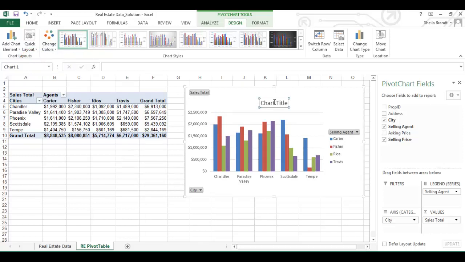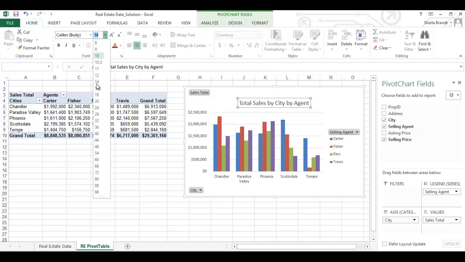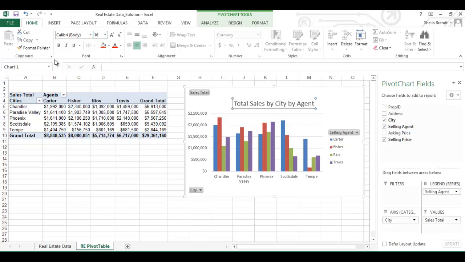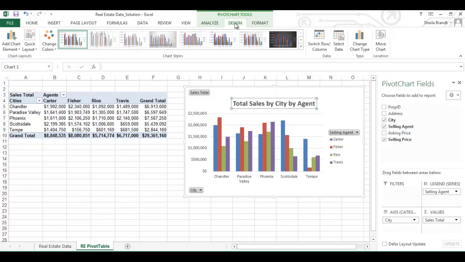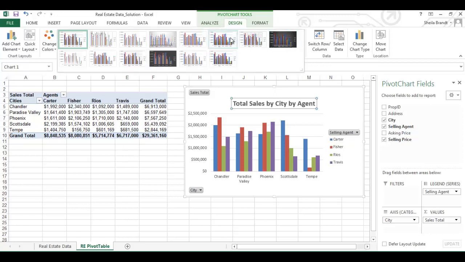I'm going to click on the chart title, and I'm actually going to change my chart title. So I'm going to type total sales by city by agent, and notice I've changed my chart title. If I wanted to, I could click on my Home tab and make that chart title 16 font and bold. So all of those changes you know how to make, you can do on a pivot chart. I'm going to go back to my Design tab on my Pivot Chart tools, and now I'm going to pick a chart style, and I'm going to choose Chart Style 6.